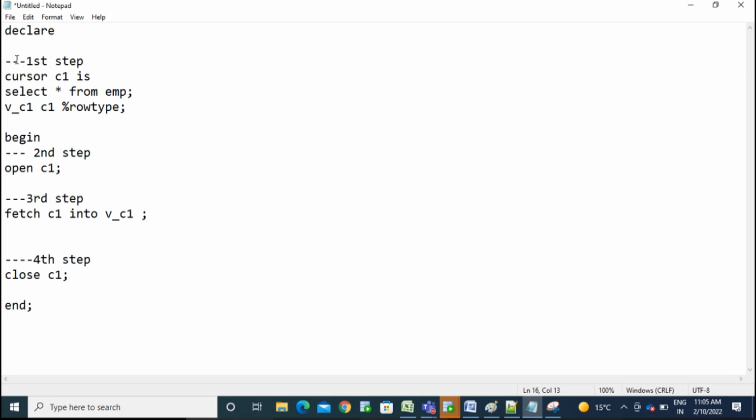So here, if you want to process multiple records in the PL/SQL block, we need cursors. So if you want to use cursors in PL/SQL, we need to follow 4 steps. So declaring the cursor, opening the cursor, fetching the results, and closing that.